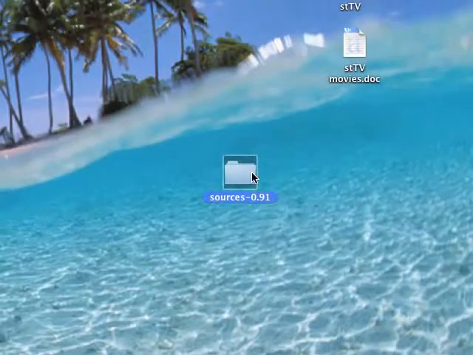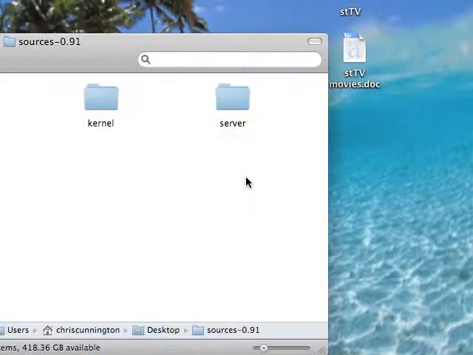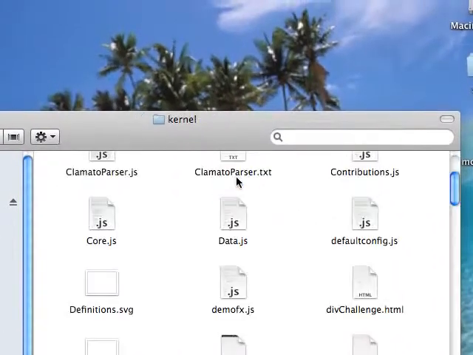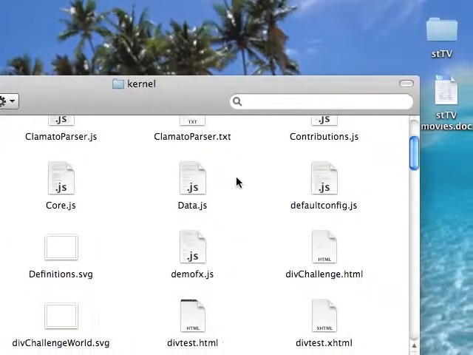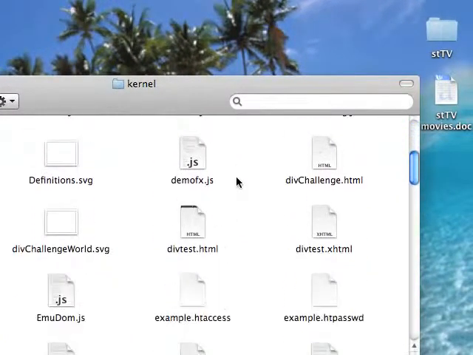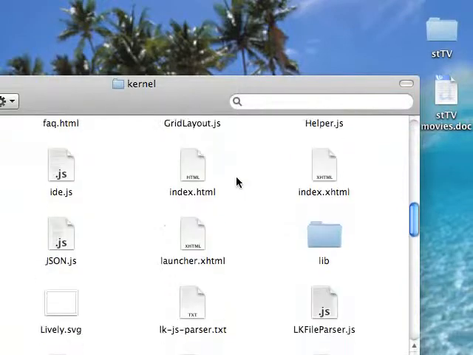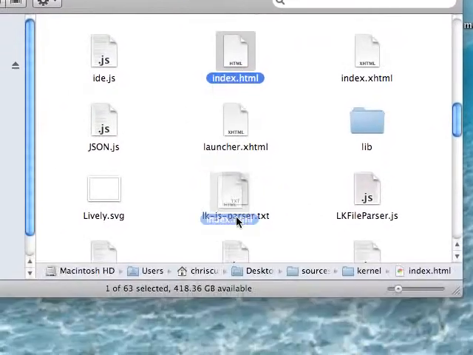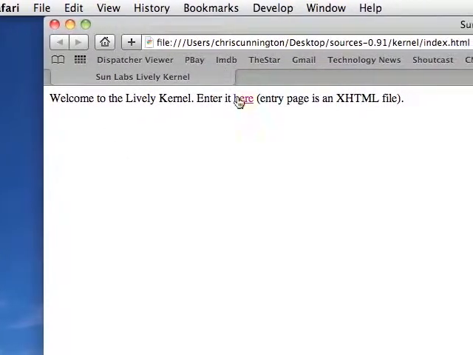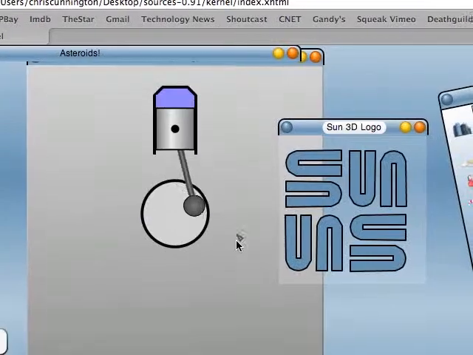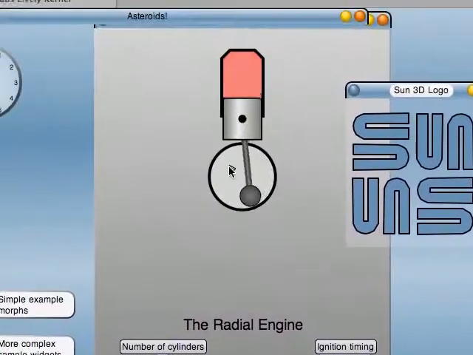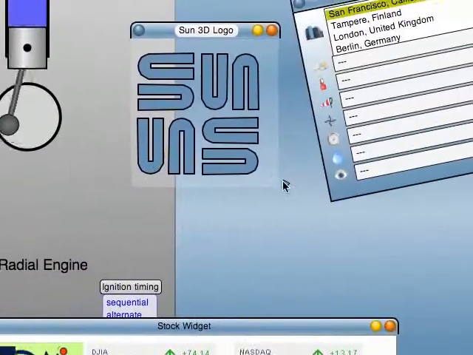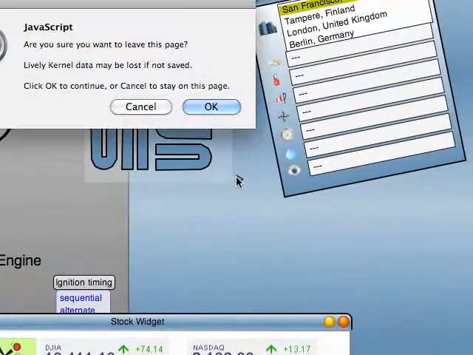If you download the sources, open up Kernel, and look for index.html, just like you would with any web page to get started, drag that into Safari, and I recommend Safari because I don't think this works equally on all browsers. Then bang, up comes the Lively Kernel. So this is an interesting project on just how much you can actually do with JavaScript, which is make a whole graphical user interface.